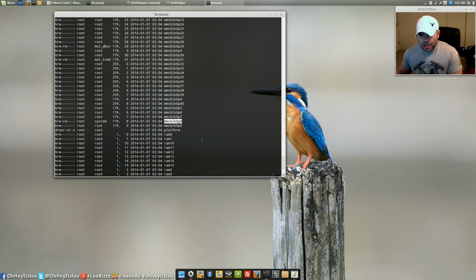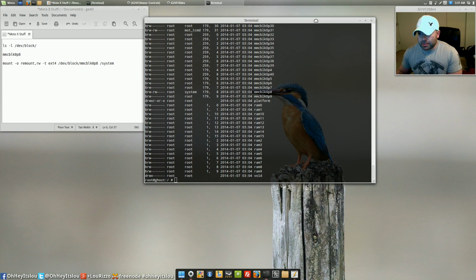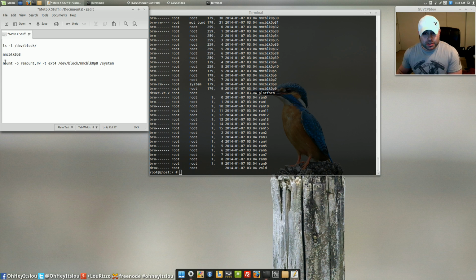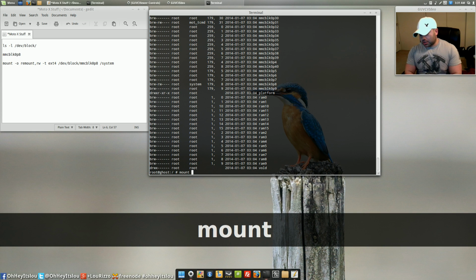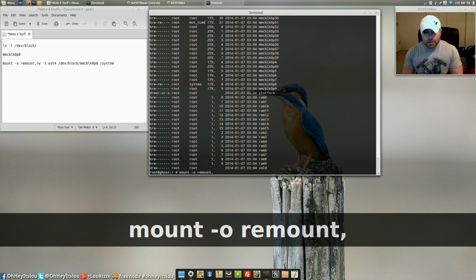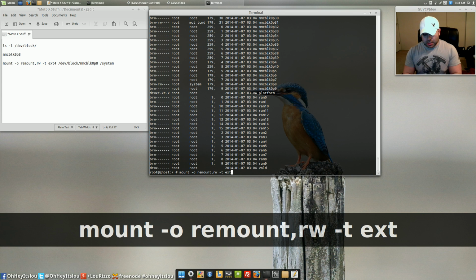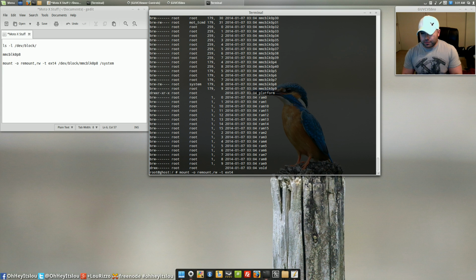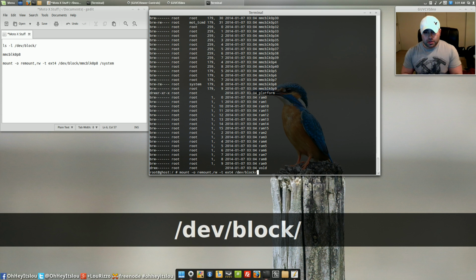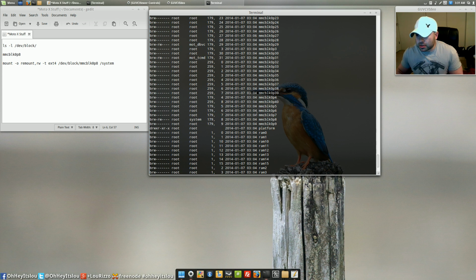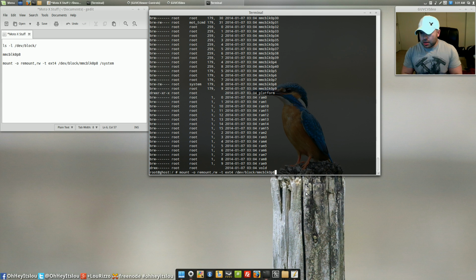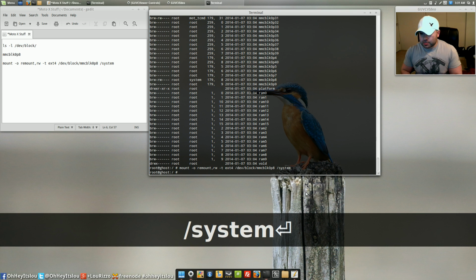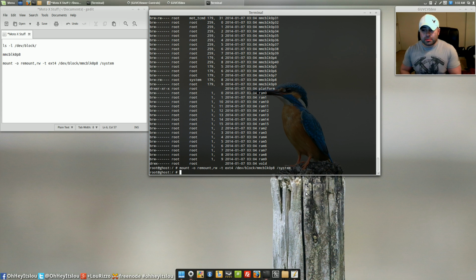So you may want to copy that down, okay, because here is the command that we're now going to plug those few pieces of information into. So you want to do mount -o remount,rw -t ext4. That's the format our system is formatted to, /dev/block/ and our system here again is mmcblk0p8. So we're going to put that there and then space /system. Boom. Alright, so now our system is writeable.